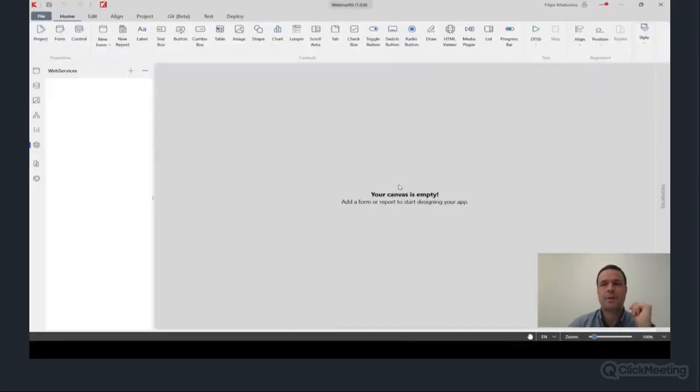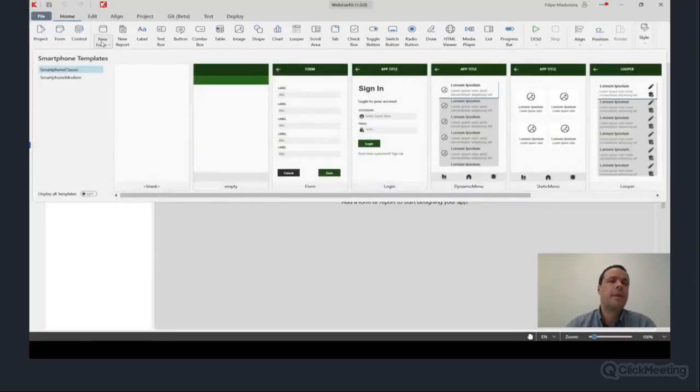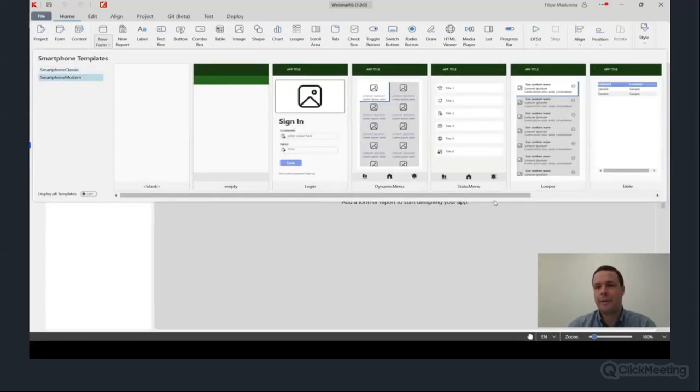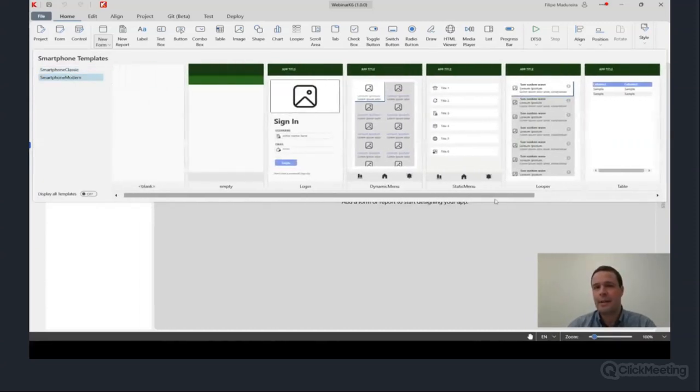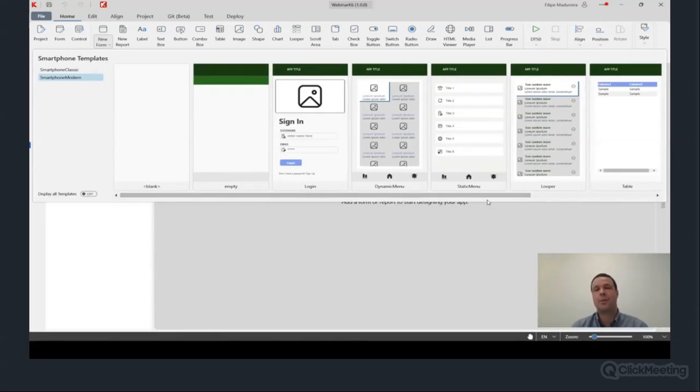Okay, so let's go back to our application. Let's start by creating some new windows, new forms for our application. And I'll select new form. And we have templates for our application. We have several pre-designed forms, windows, that we can just pick, or we can use a blank screen if we want. Okay, this was similar in version 5.